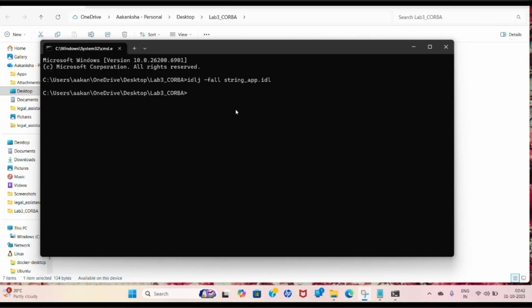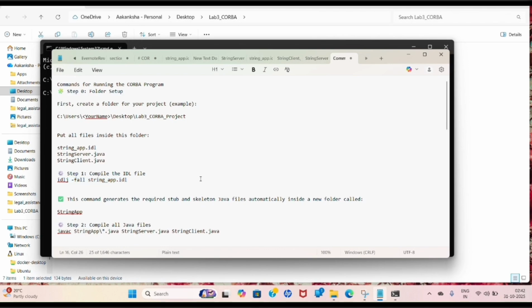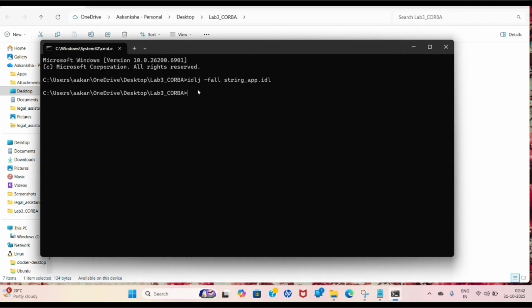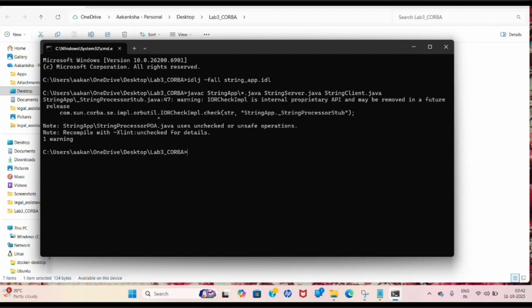Now I've compiled the IDL file. Let's just compile the Java files. Here is a command to compile all the Java files. Let's just copy it and paste it in the command prompt. Here, successfully all the Java files are compiled. Until now, we have completed the two steps.